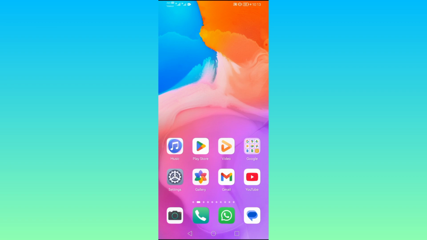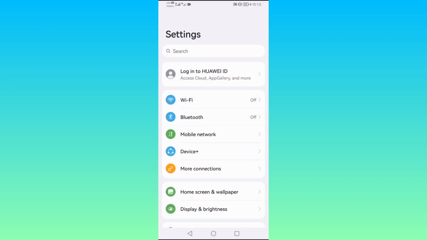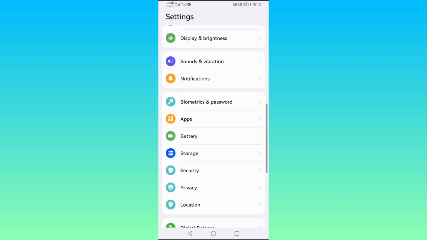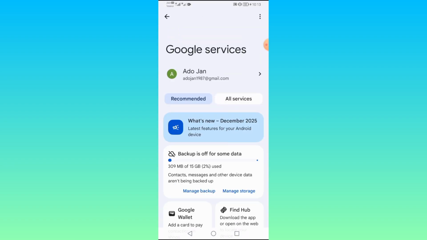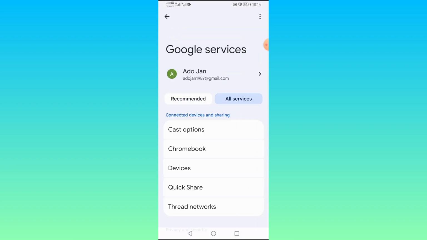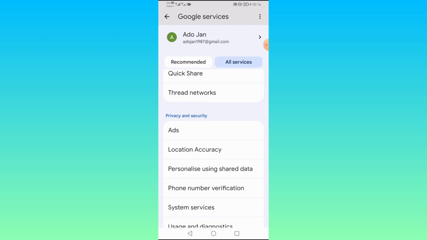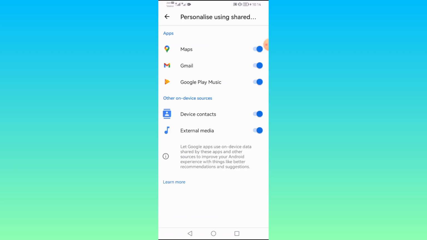Here's how. Open Settings, Google, All Services, Personalization, using shared data. Turn all of these off.